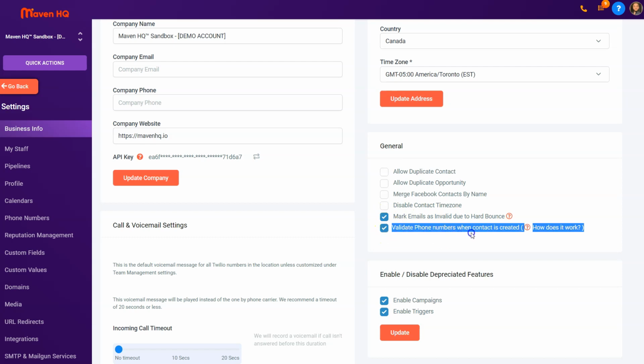And then last but not least, validate phone numbers when the contact is created. So how does this work? As soon as the first text message or phone call is made, our system using Twilio will actually validate the phone number and see if it's a valid phone number or not.